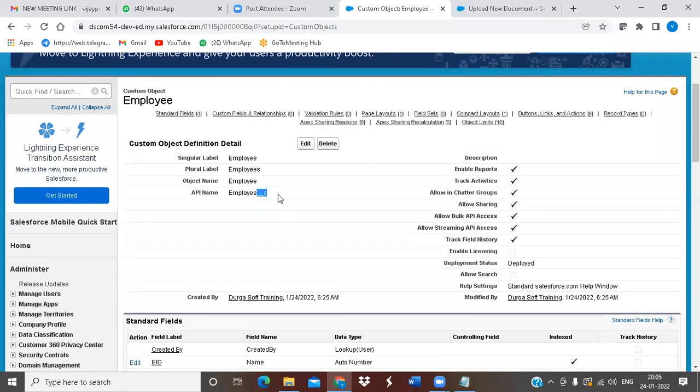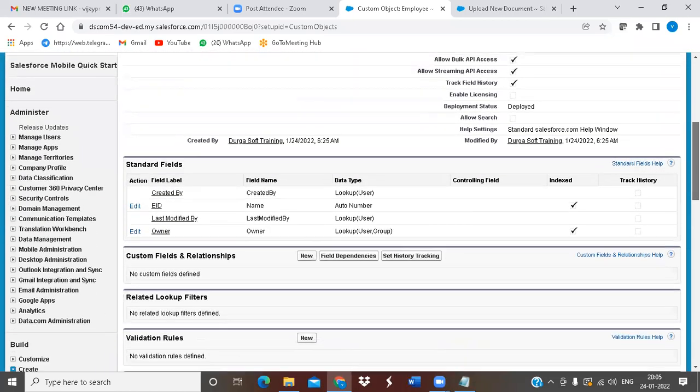Why double underscore c? Because it's a custom SObject. Every custom SObject ends with double underscore c. Clear to all of you? Yes, sir. Every custom SObject ends with what? Double underscore c. Okay, so look at this: employee double underscore c. Go down.